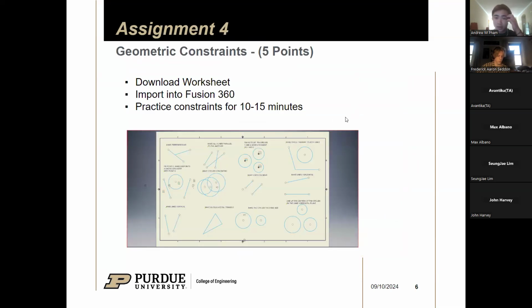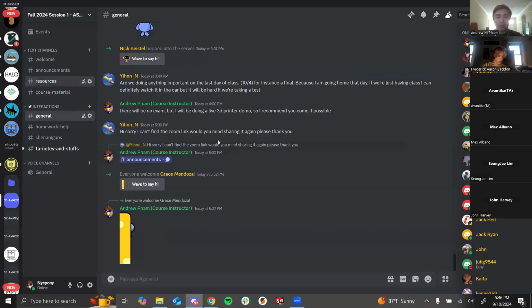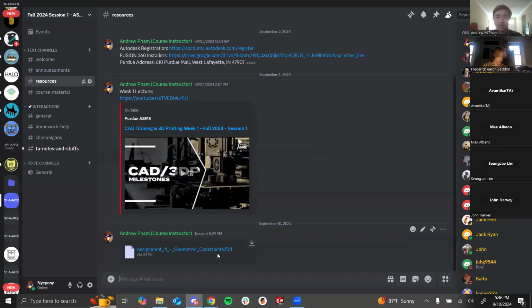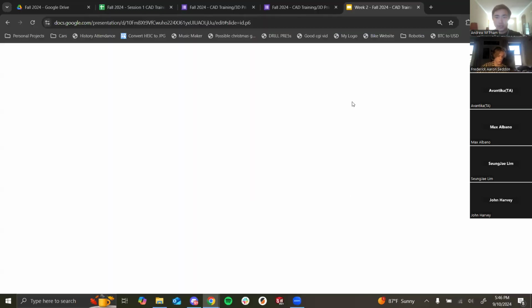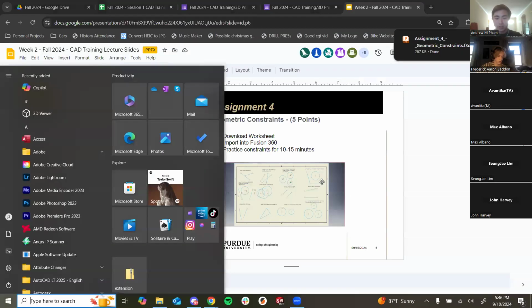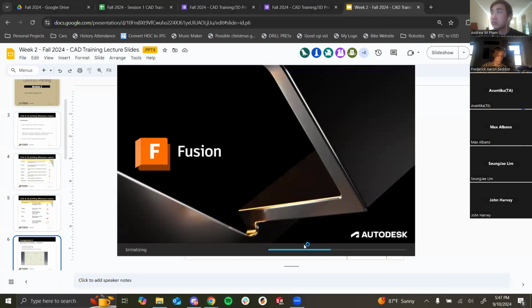So we have a little assignment for you, and I'm going to be going over a couple of these, plus going over how all the constraints work again. If you want to open up Fusion, you can see in the Discord under resources, I've attached the file for you to open. So I'm going to open Fusion now, and let's just get started.